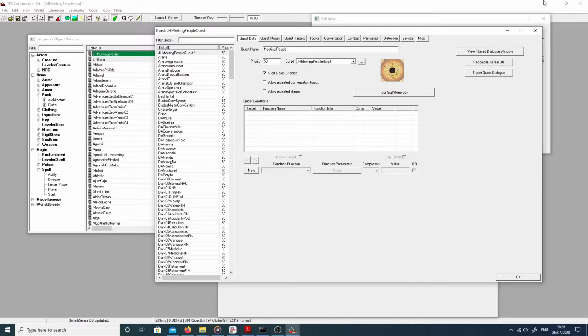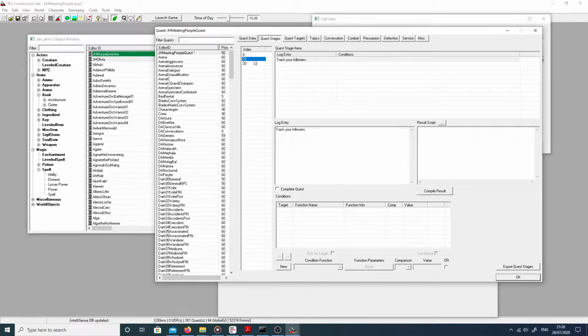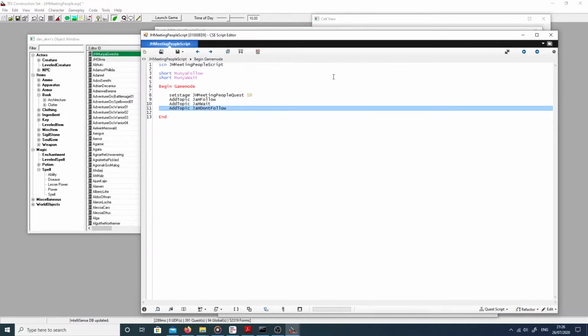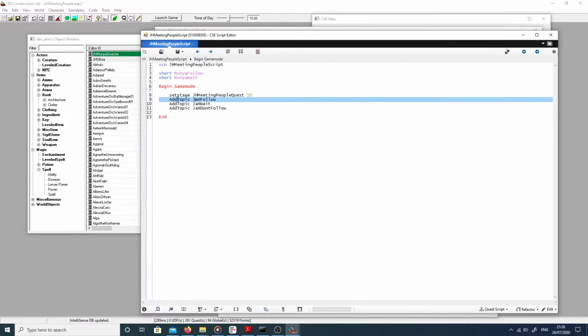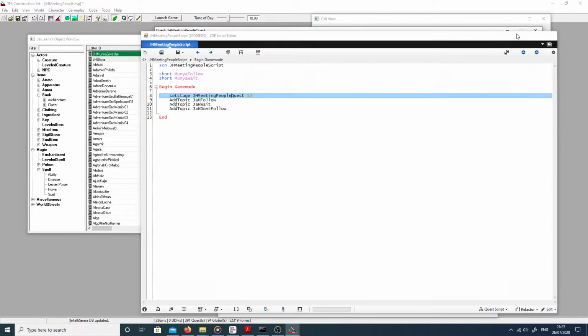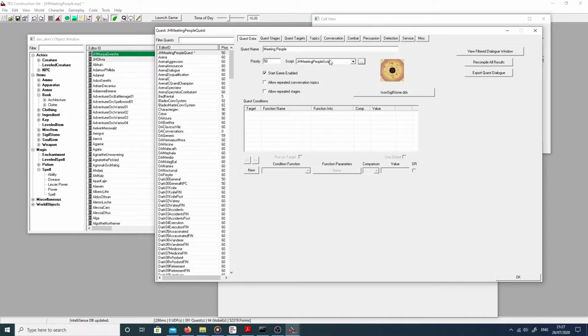quest stages are used to keep a log of your quests. And in the scripts, if you see here, as you say, it's a begin game mode, and then set stage, the name of your quest 10. And also make sure that this here is set to quest script. You don't want the other type because it won't work for quests. And also just make sure that in your quest that it's set to your script.